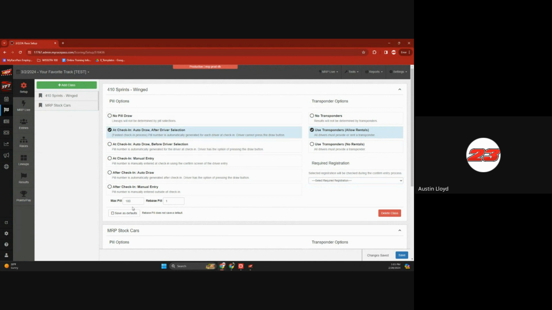And all of these things you can save as defaults, right? So if I get the pill draw option that I want and the transponder option that I want, I save as defaults. You theoretically should only really have to look at this screen preparing for your first event, because if the defaults are saved properly, it'll automatically do what you need it to do every week.